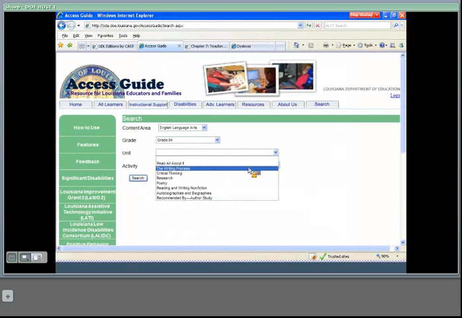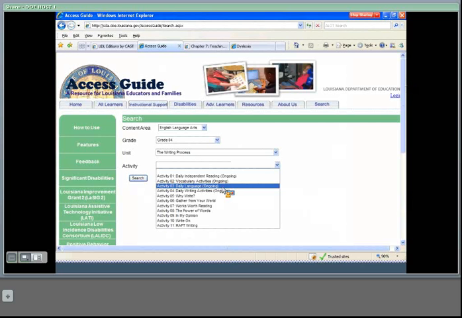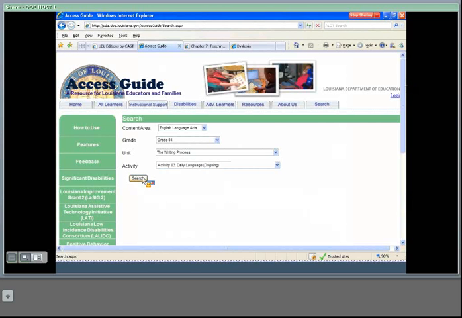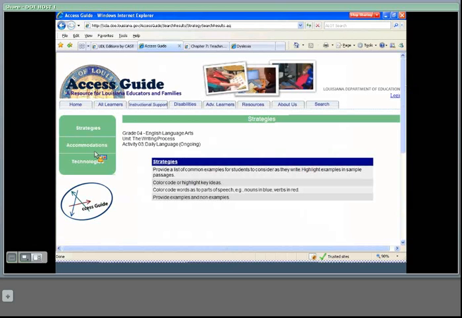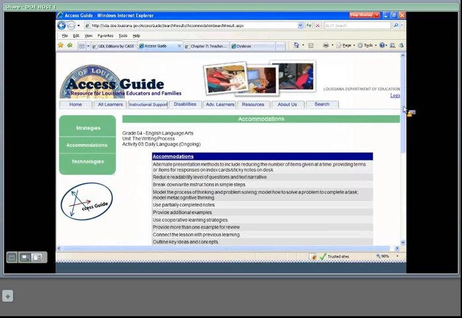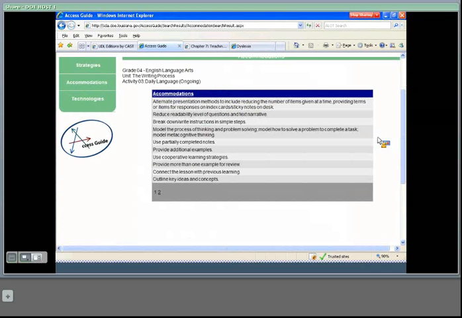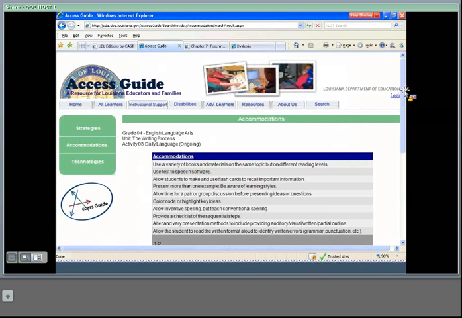So if I select the English Language Arts area and the grade level, I will choose grade 4. And then the topic, I will choose the writing process. And then an activity, daily language, and click search. What I get is a change in the left-hand column of things that I could use for those students. Here is a list of strategies that I might be able to use for that particular activity.